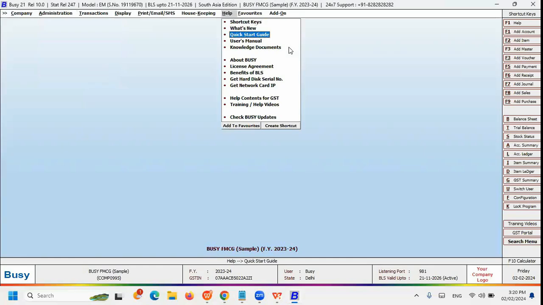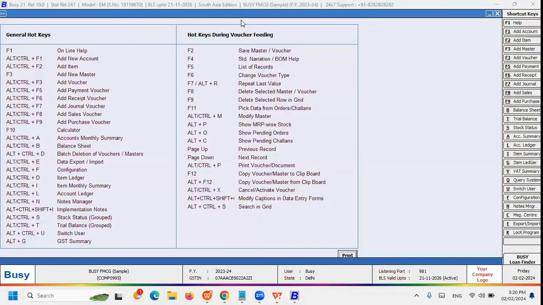We have a help menu here. Under this, you have some shortcut keys, which are given here. F1 for online help, Alt Control F1 for add new account, Alt Control F2 for add item. This way you can refer to these shortcut keys for easy navigation of the software.